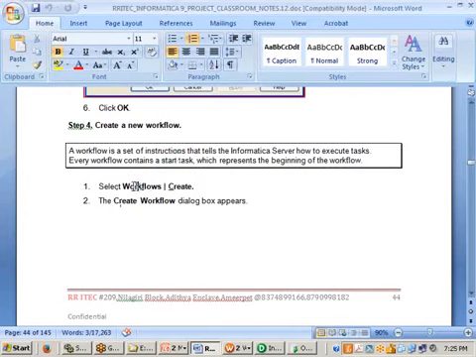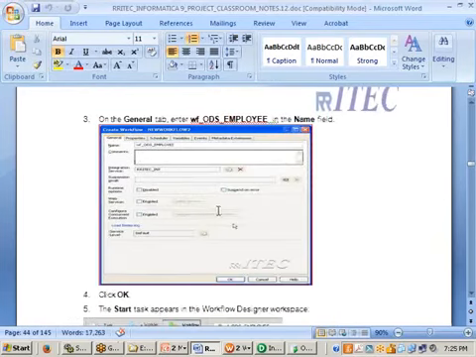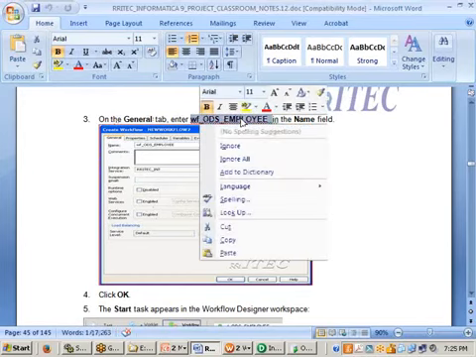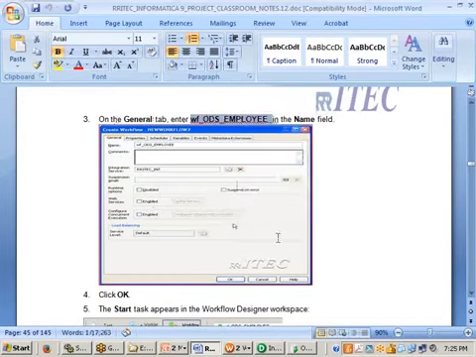Now, how to create the workflows: go to the workflows menu, then we have the create option. The create workflow dialog box will appear like this, as shown. So on the general tab, enter the name WF_ODS_employee. I am copying this name. Yes, madam, try to create the workflow.